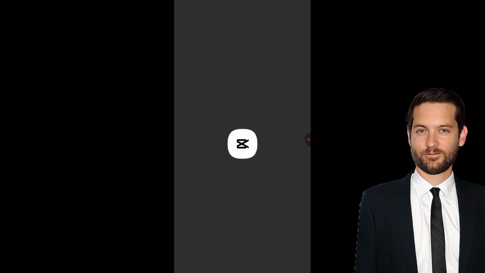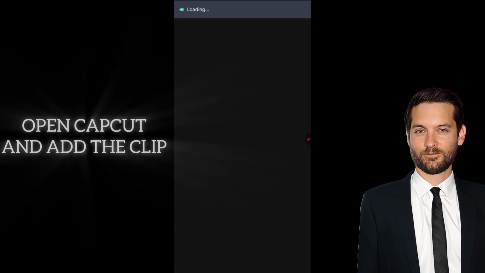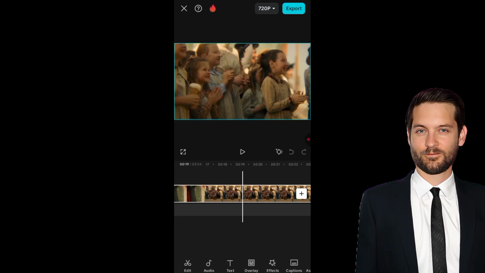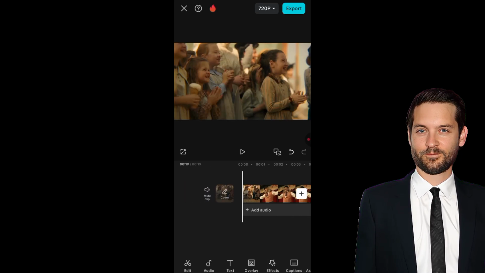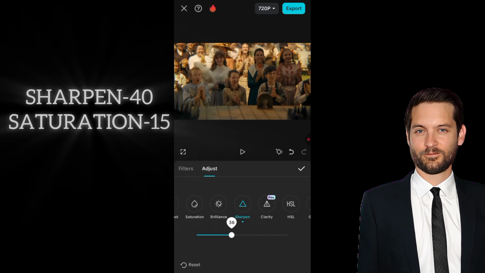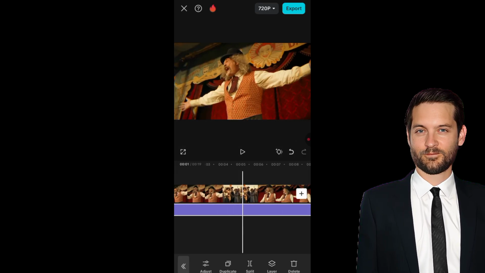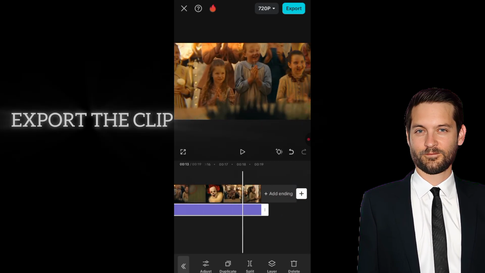Firstly, open CapCut and add the clip. Trim the clip as per your needs. Click on Adjustment and set Saturation to 15 and Sharpen to 40. Export the clip in full quality.